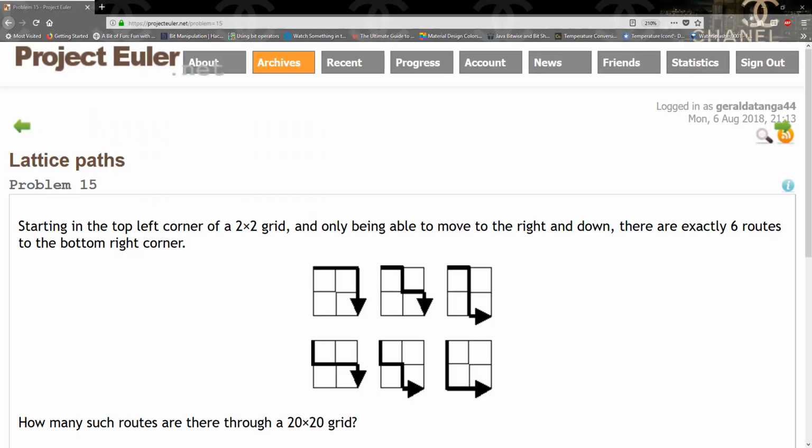In this tutorial, we're going to be working on problem 15 on Project Euler, which is the lattice path. It states: starting in the top left corner of a 2x2 grid, and only being able to move to the right and down, there are exactly 6 routes to the bottom right. How many such routes are there through a 20x20 grid?